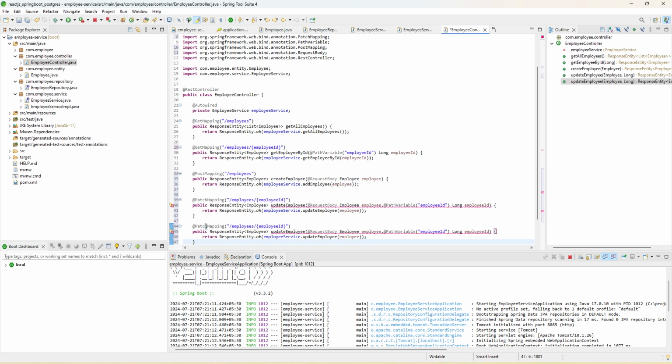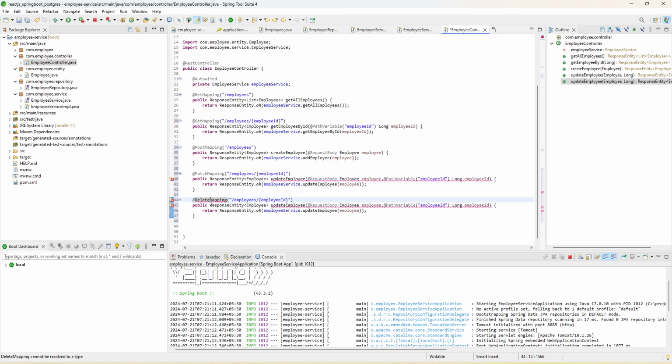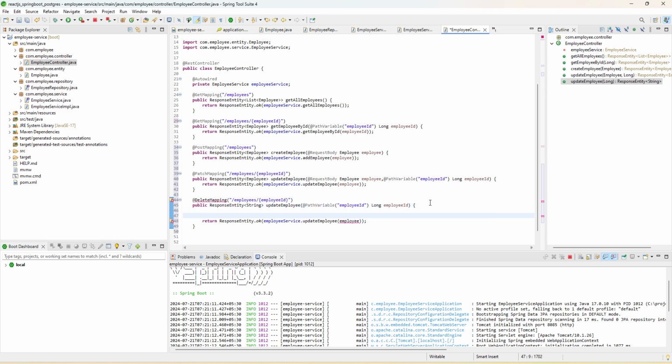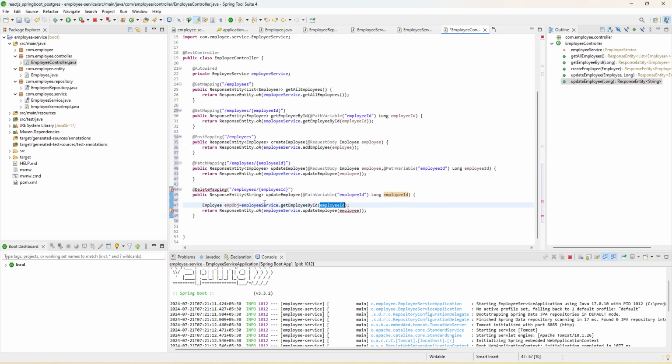Now next, the last API we can implement is the delete mapping, and for delete mapping we can use string as the data type, because the service method is returning a string. Here we don't need to pass the request body, only the employee ID is enough. First of all, we can retrieve the employee object, let's say emp object, using this method to get the particular employee object which exists in the database based on this employee ID.